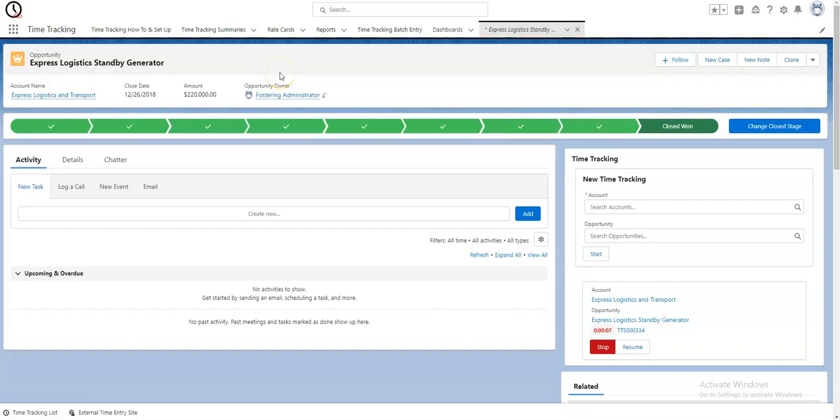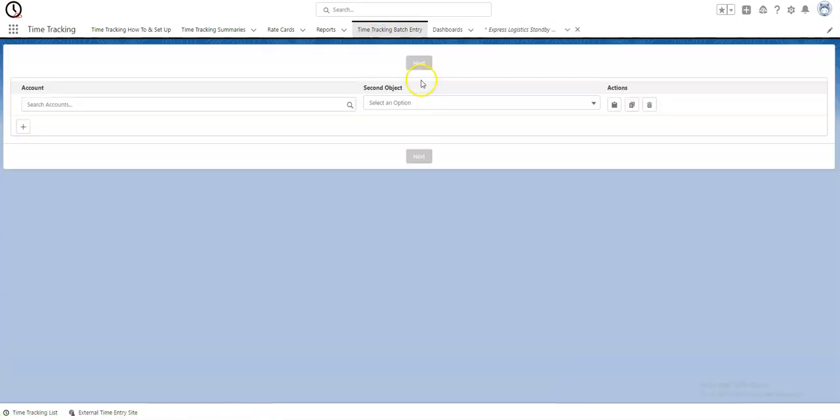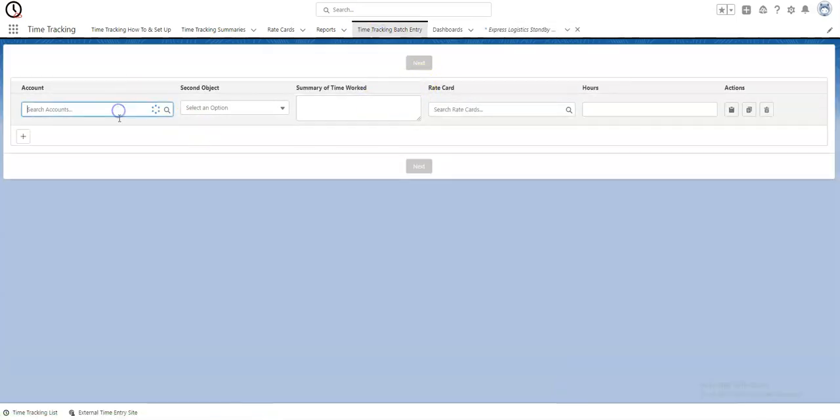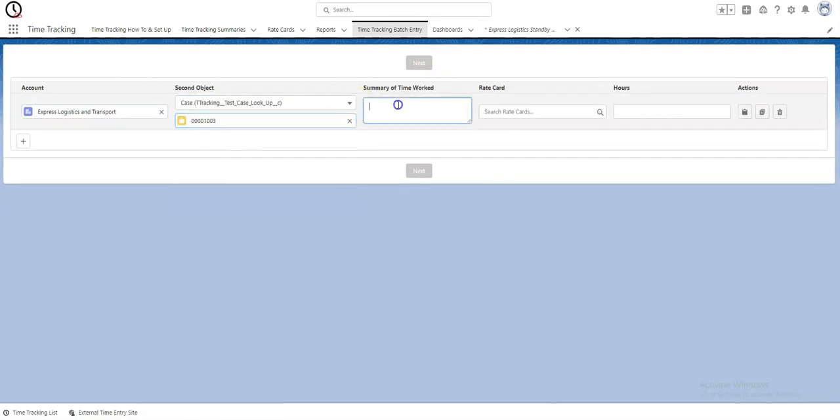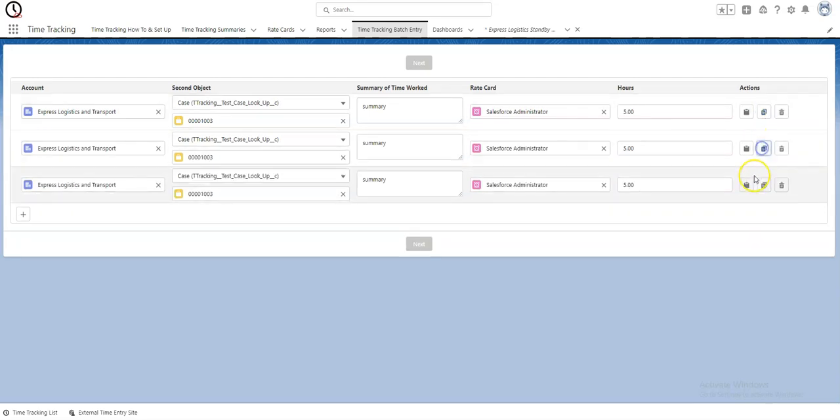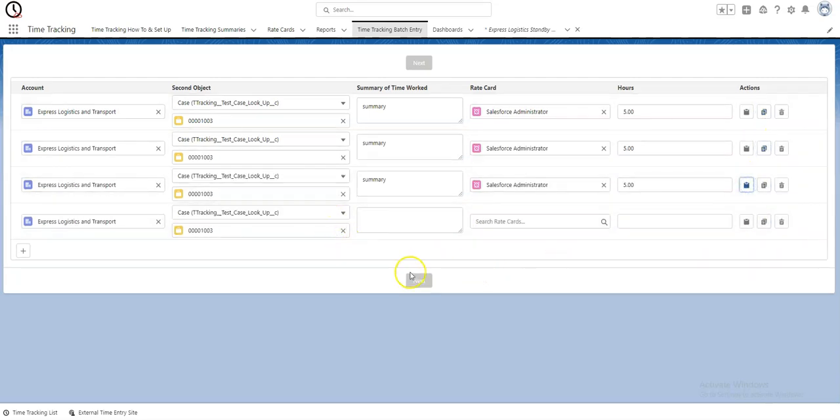Let's say you don't want to use time tracking on a per object basis or as you use your time, but rather you just want to batch in your time. We can do that as well. Time tracking batch entry allows you to enter time in a batch method quickly and easily, fill in whatever rate card you like and how many hours. From this, you can either clone or even duplicate records and easily save them back to Salesforce.